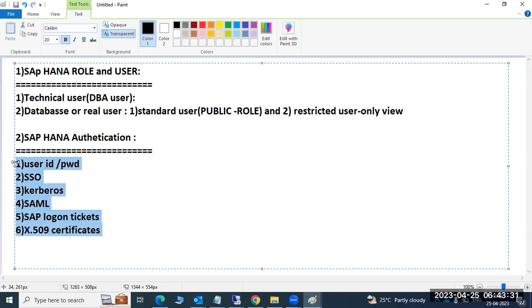It is the same as on our mobile phone. We log in through user ID and password, fingerprint, face recognition, voice recognition, or a PIN. Do you agree? There are many authentication mechanisms for our mobile or laptops. Similarly, the SAP HANA database provides us these many ways.